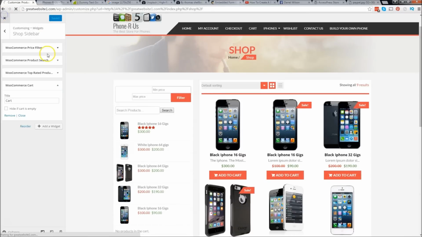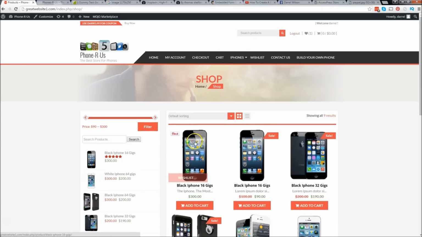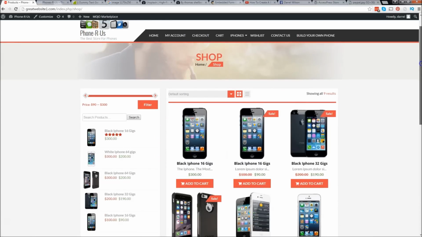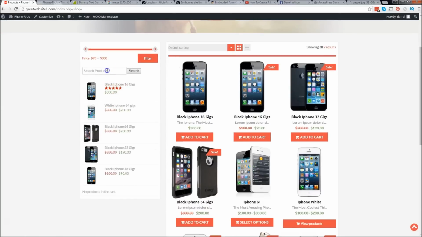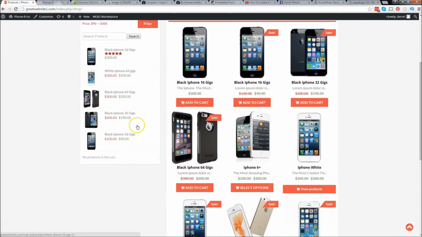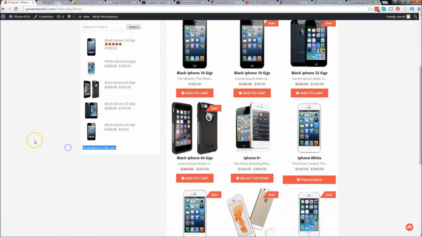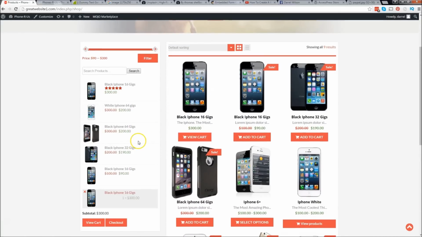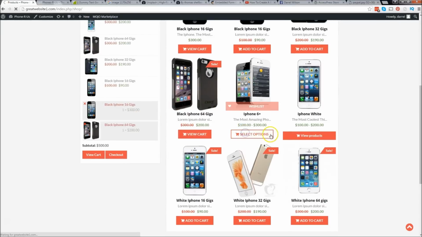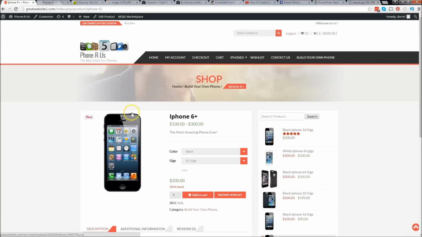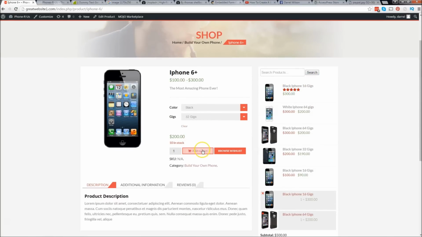And now let's go to our shop page to make sure it's working. So there you go. So now we have our price filter. We can search by products. We have our top rated products, and it says no products in the cart, but let's add one. And there you go. So there's our cart. I'm going to add this one. I'm going to add this one. Oh no, this is our variable product. Okay, well I can add this to the cart too. So add to cart.